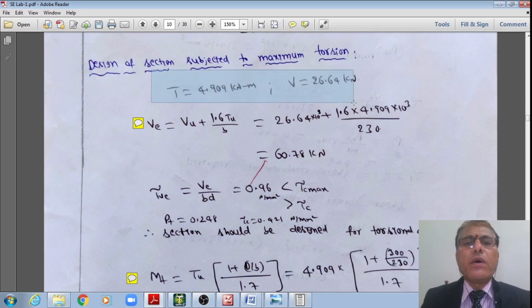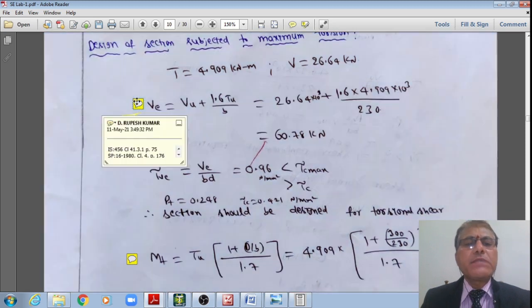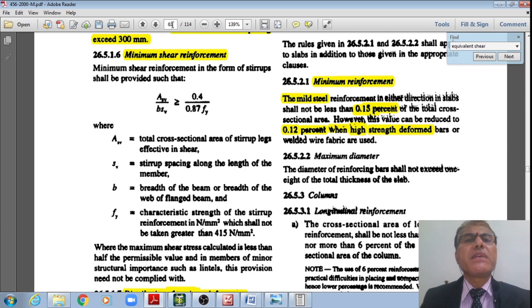Therefore, it worked out to 4.909 kN as well as the shear force is 26.64. Therefore, as per this IS 456 clause 41.3.1 from page number 75. Let me just move to that page number 75, student, right? Page number 75.